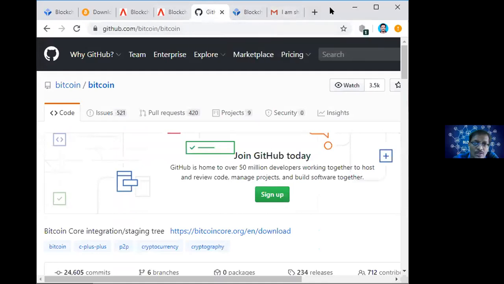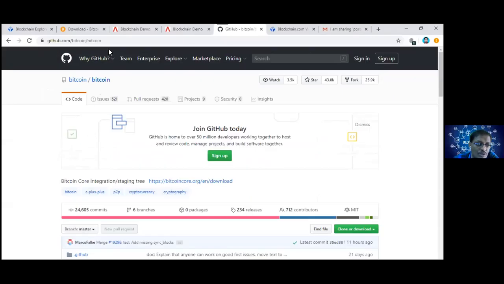So this is the source code. If you want the entire Bitcoin blockchain source code, there are multiple versions of Bitcoin source code, because everything is available on GitHub. So you can have this link also.